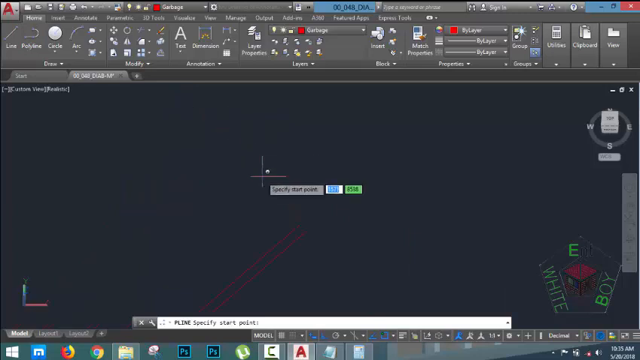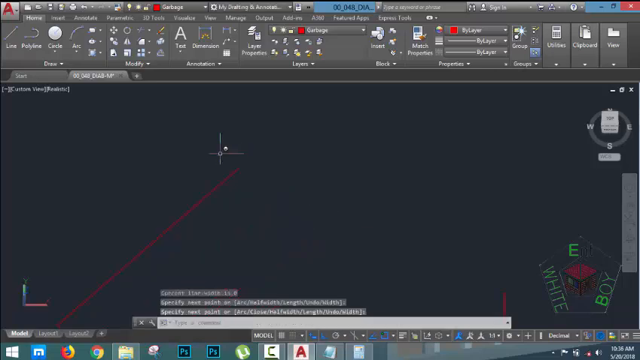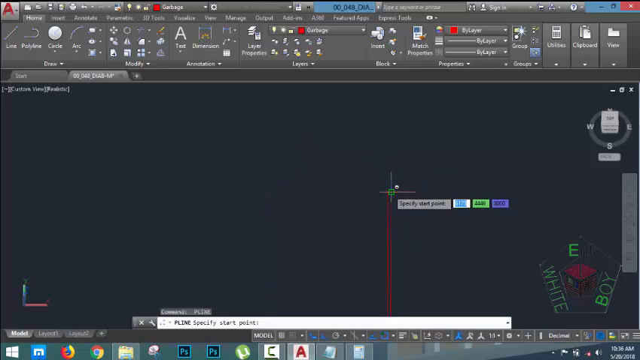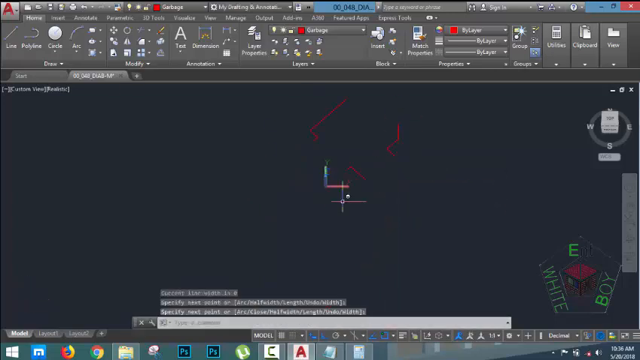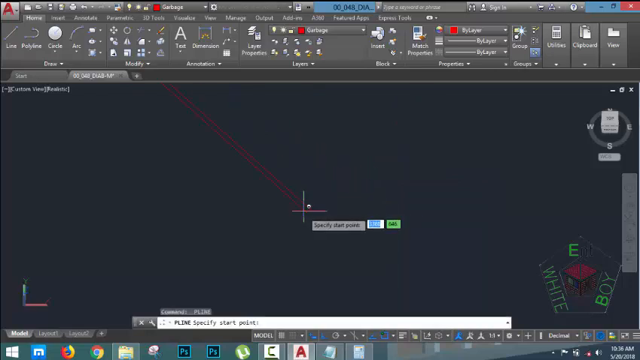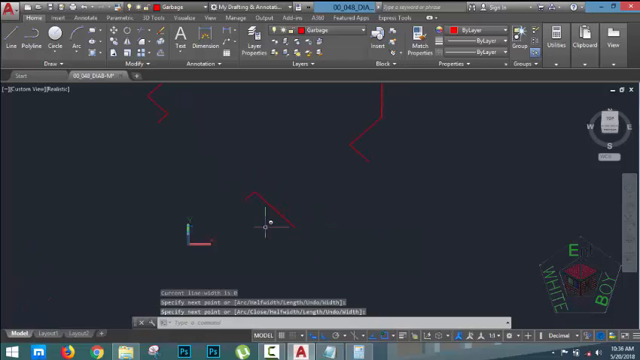Zoom in into this area. Click at this endpoint and this endpoint. Press escape. Press enter. Click at this point and this point. Press enter to end the command. Press enter. Click at this endpoint and this endpoint. Press enter to end the command.